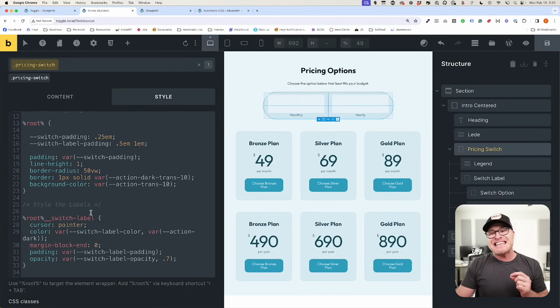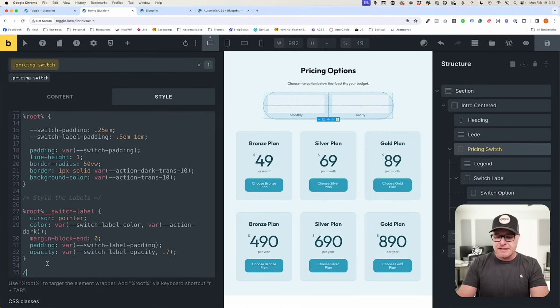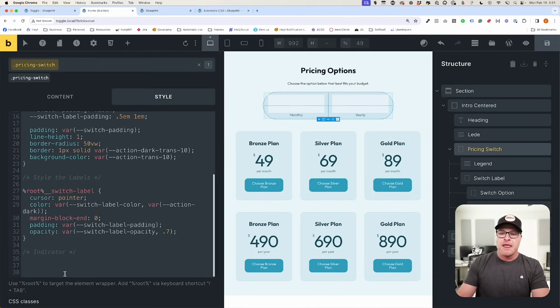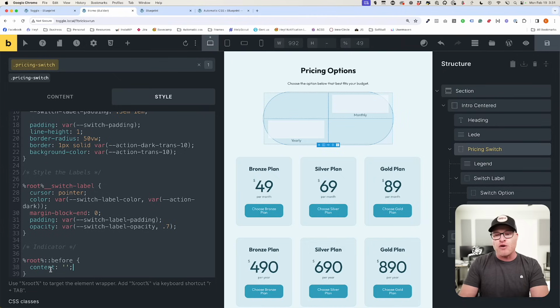Let's get our little indicator going. All right, so I'm gonna come down here and I'm gonna say, this is where we're gonna style our indicator. So our indicator is gonna be off of our actual switch, the pricing switch. So I'm just gonna say root, and I'm gonna add a before element. And you should know that you need a blank content element anytime you do this.